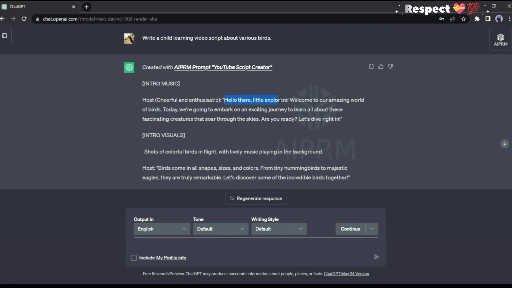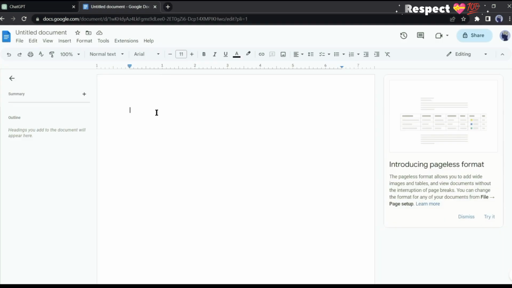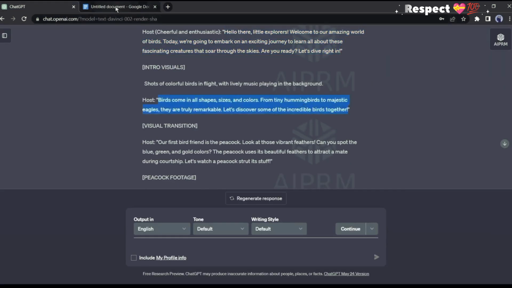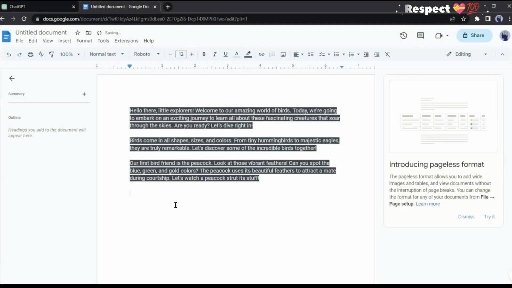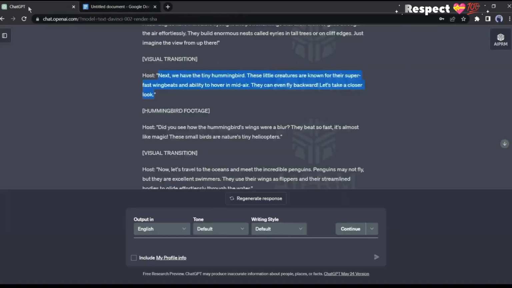Copy only the host part of the text and paste it into a document file, such as Google Docs. Then, copy the entire script and paste it into the same document file. This completes our first step.